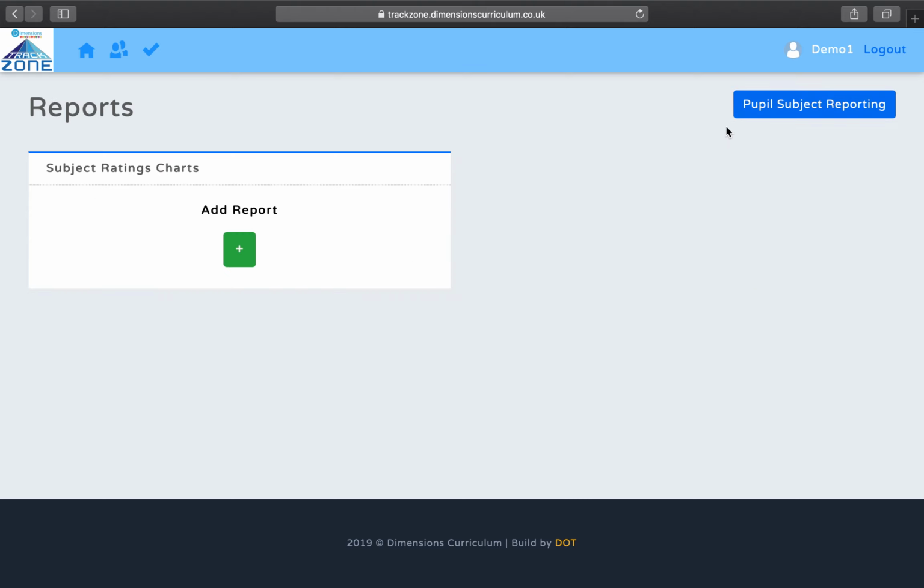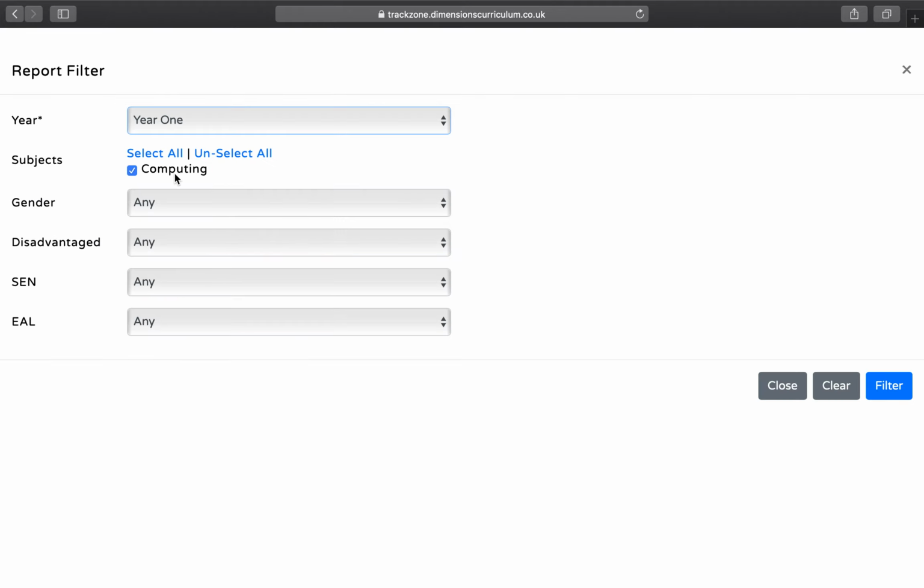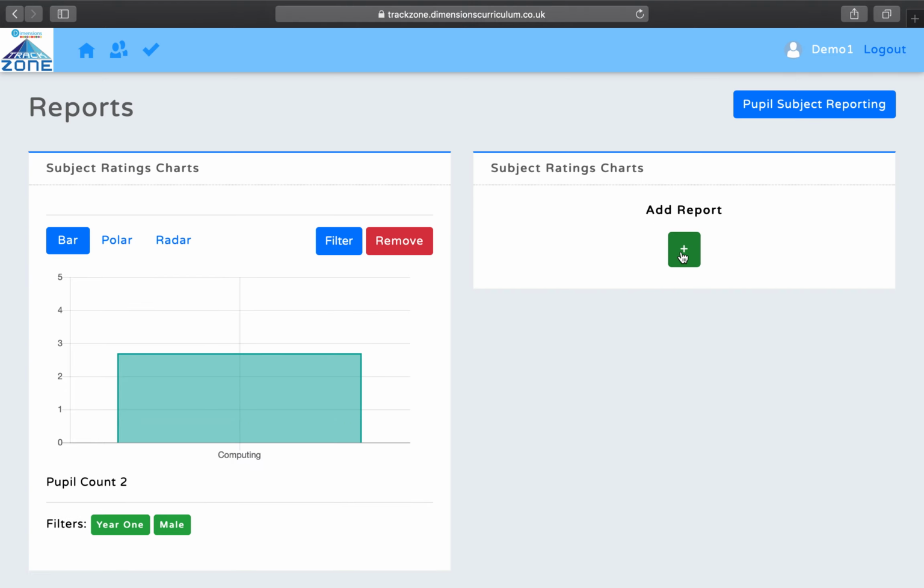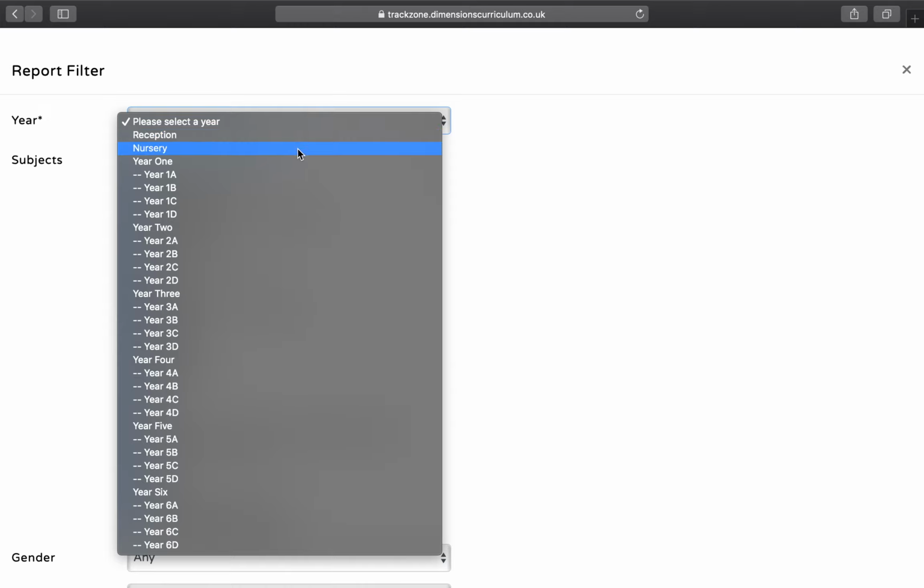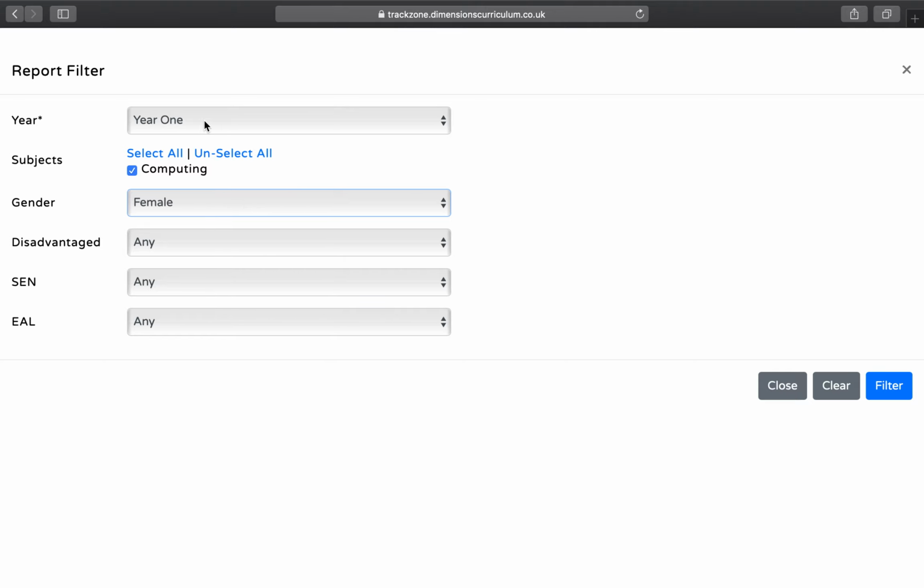Now I can also run a report as a subject leader. So if I wanted to compare, for example, in Year 1, in computing, how the boys were doing against the girls. Now you can see there as well, as soon as I put in Year 1, because Trackzone knows I'm a Year 3 teacher, it only lets me have the option of running a report for computing.